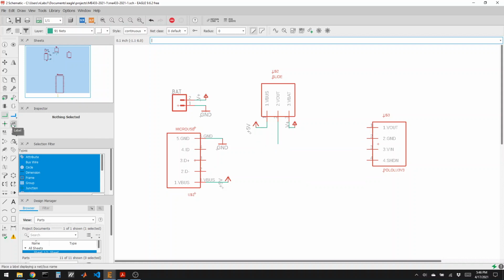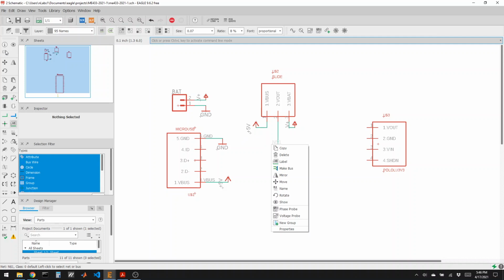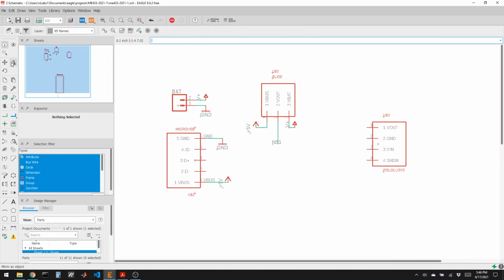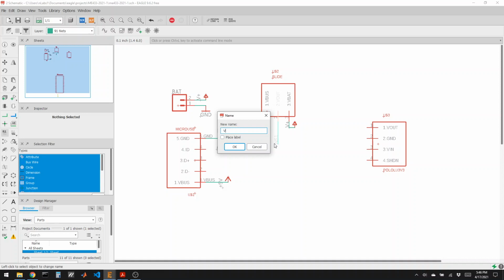And then I'm going to grab this tag called label. I'm going to label that wire. Usually make it perpendicular like that. And then I'm going to name that wire V in.